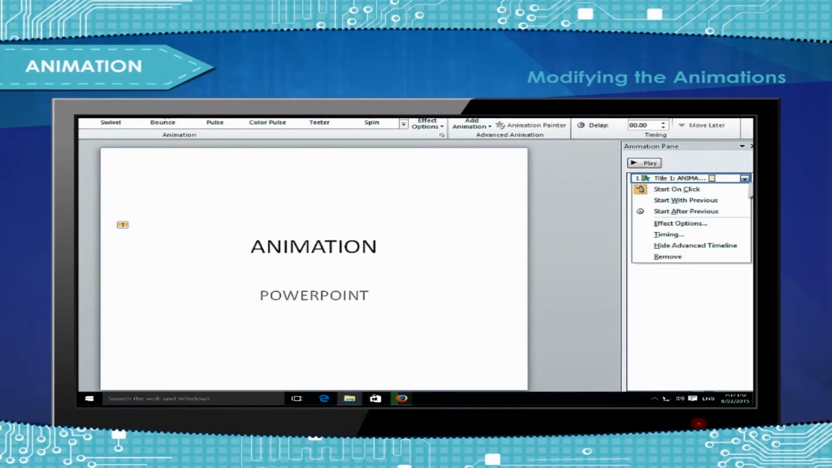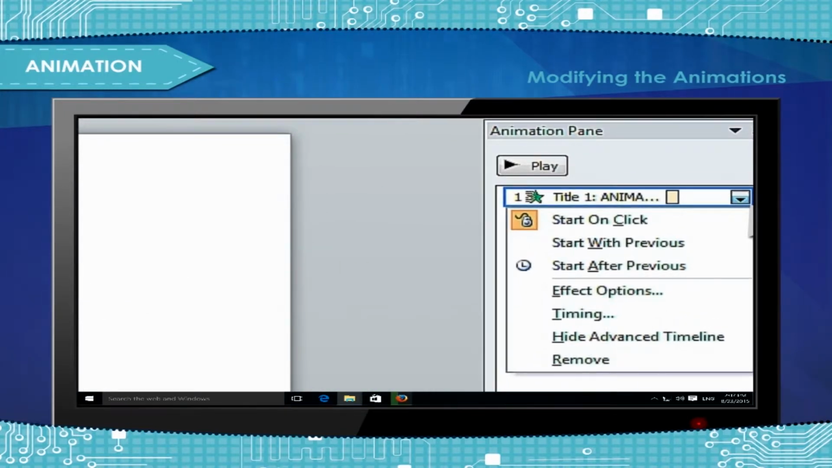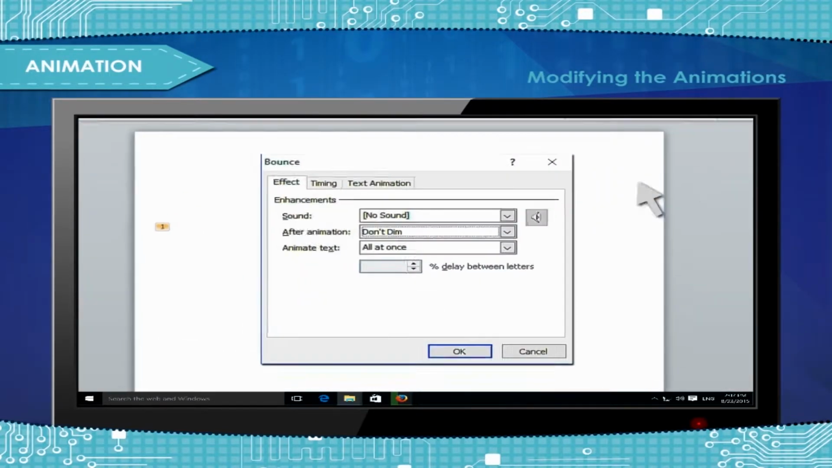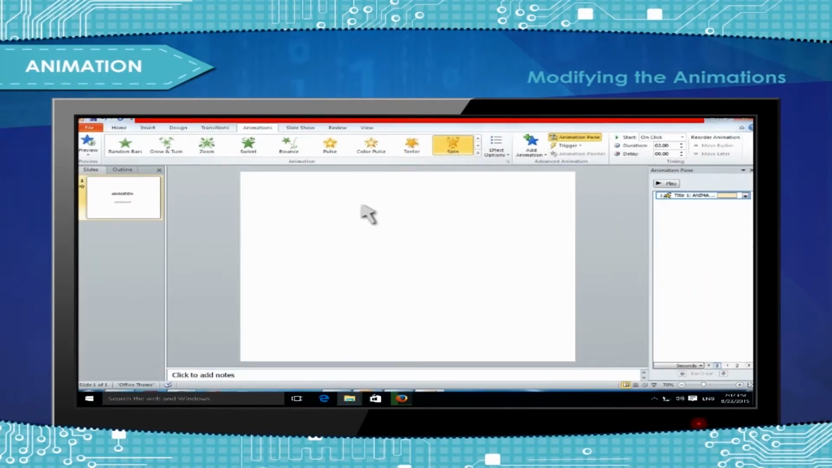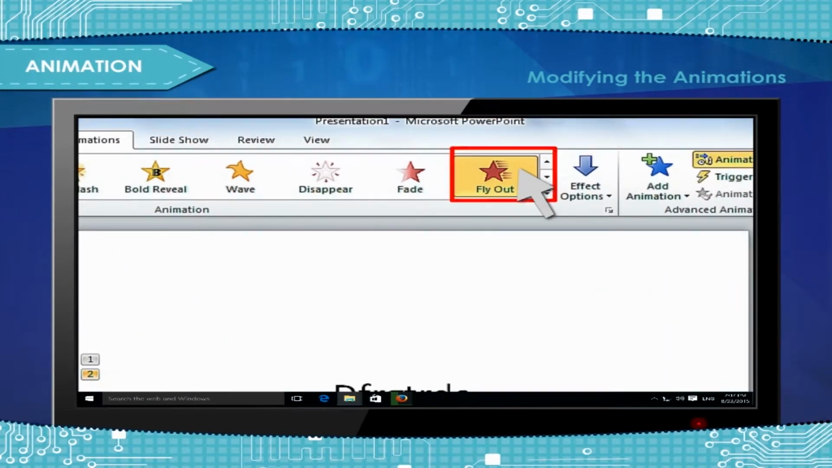Click on the down arrow. Choose Effect Options from the drop-down menu. Change the effect and timing settings as desired. For example, for the fly-out effect, you can choose the direction from where it should fly. Changing the timing can slow down or make the effect run faster.